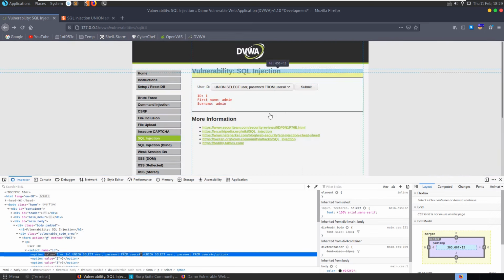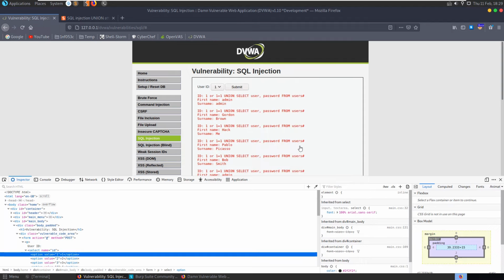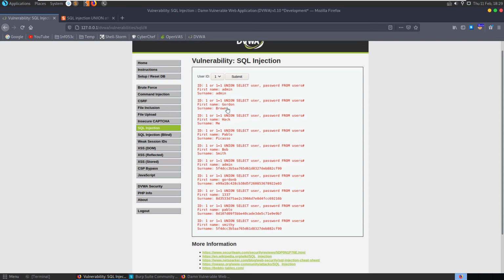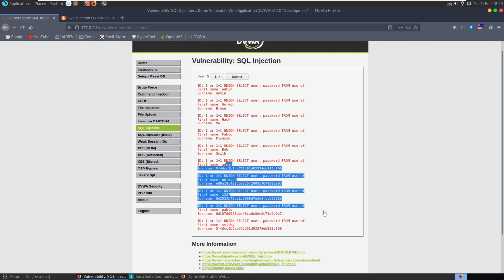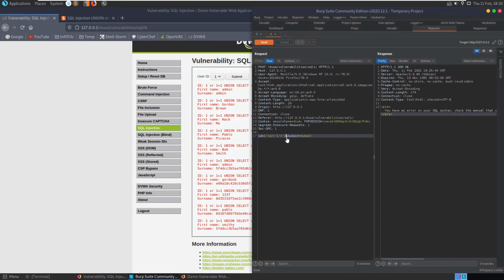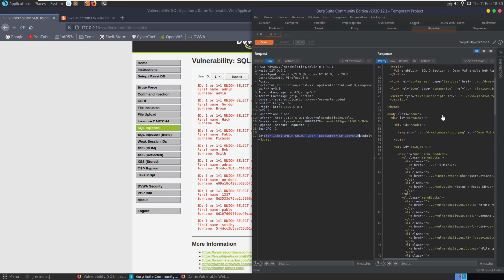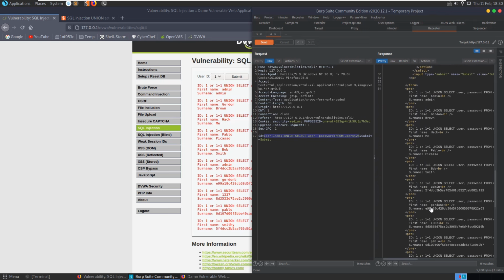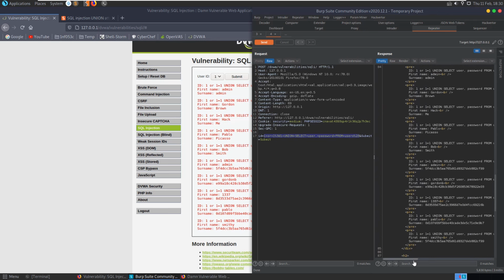Let's grab a copy of that as well. And there, that's got that back. So we've actually pulled back all of the users and the passwords here as well. Let's go to our Burp Suite. We had this submit option. Let's just try and submit it here as well, and URL encode that. And you can see that it's brought back all of our hashes there as well.